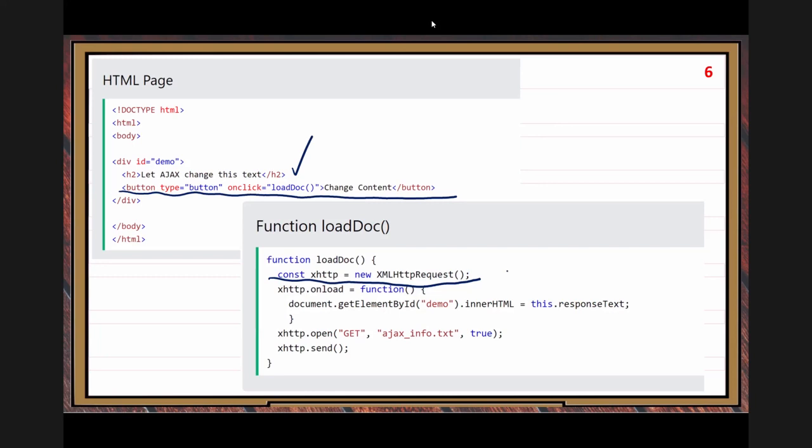Then, after this object is created, we use it to do the data communication. HTTP object reference name dot onload. Then we define an anonymous function here. There is no name for this function because we only use it once. So it's an anonymous function. Inside this function, there are two parts, this part and this part.